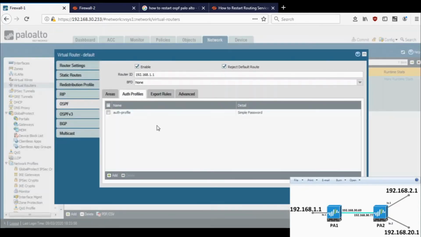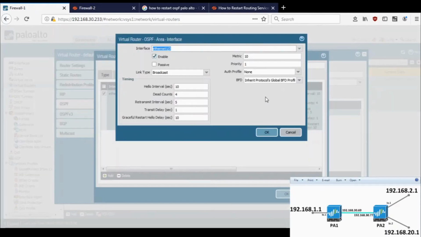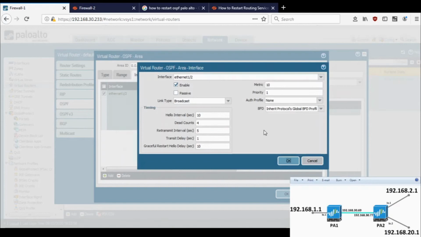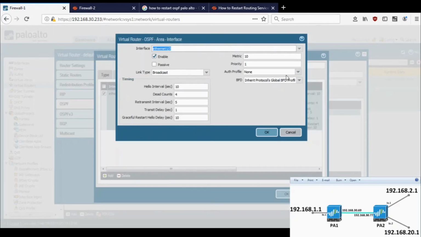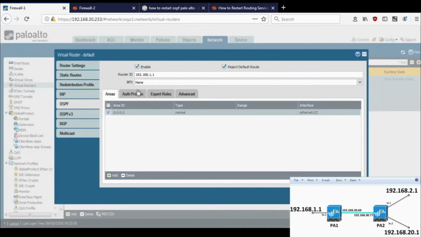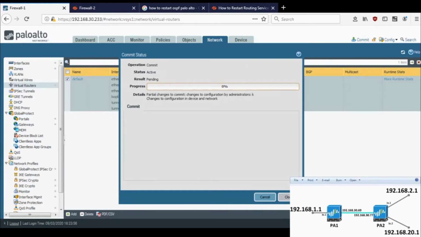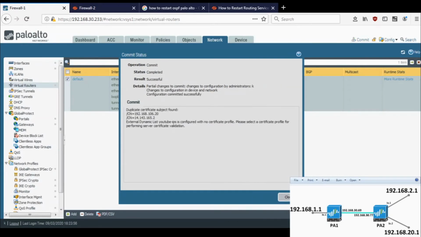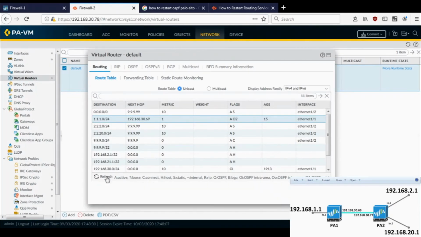Okay, now we have created the authentication profile, but this profile has to be selected on the particular interfaces where you want neighbors to get authenticated. So in the area interface, click on interface and auth profile. Select that auth profile, and all the neighbors on this interface now will get authenticated. Click on OK, click on commit. Okay, this is committed. Now let's go to another firewall and let's see.